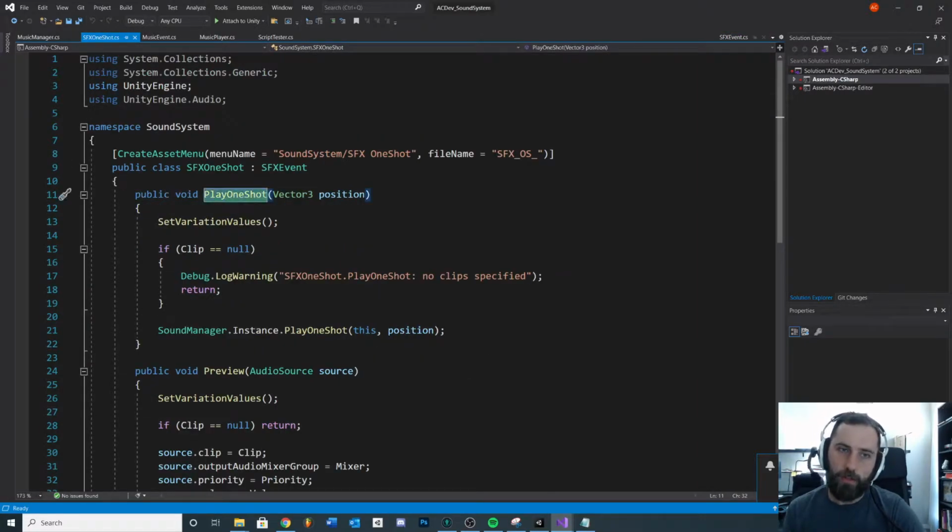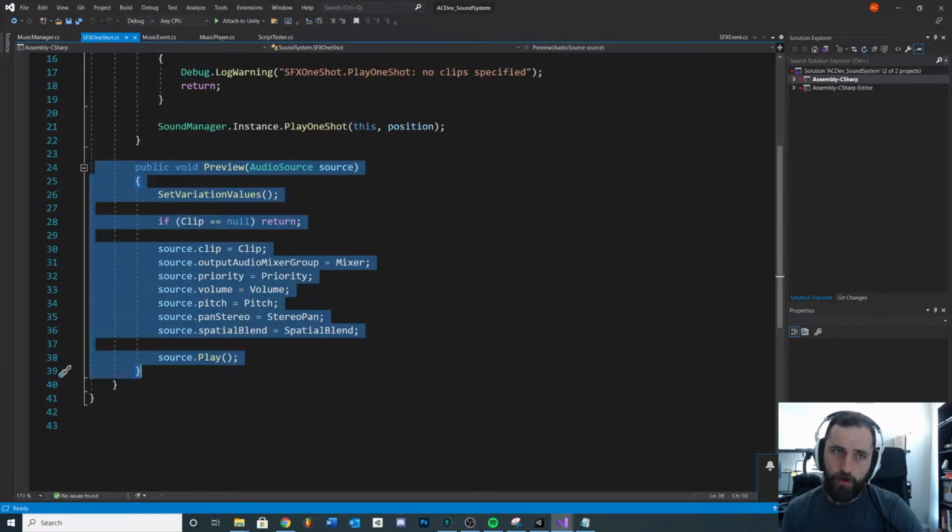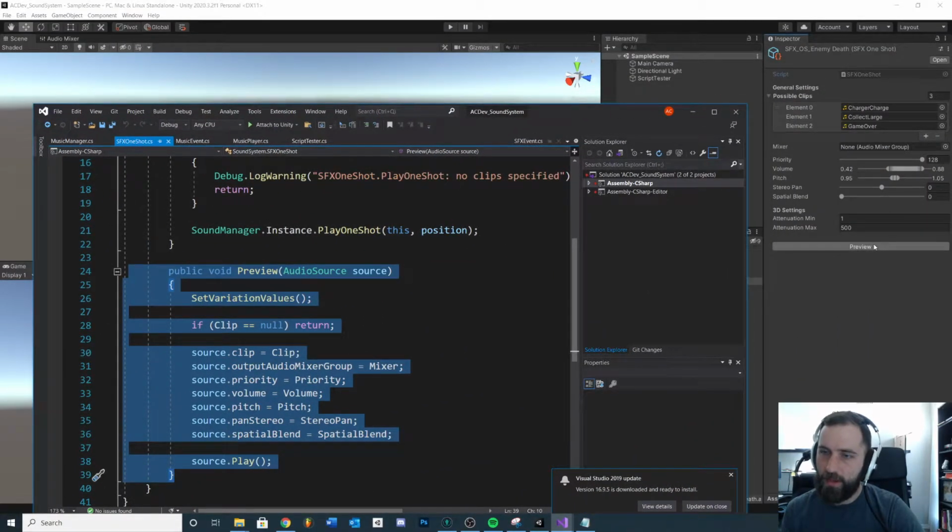You could create a play one shot, give it anything it needs. In this case, I'm receiving a vector3 position to know where to play it. In this case, it's a button. I'm creating a button so that we can preview it inside the editor.